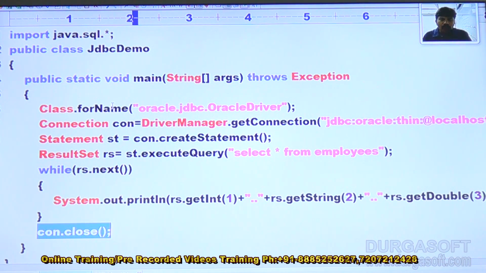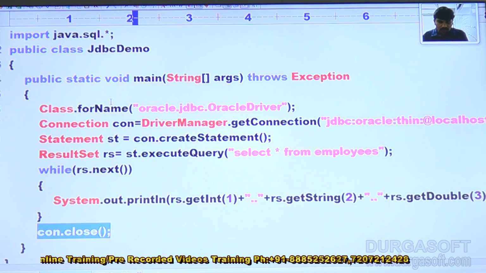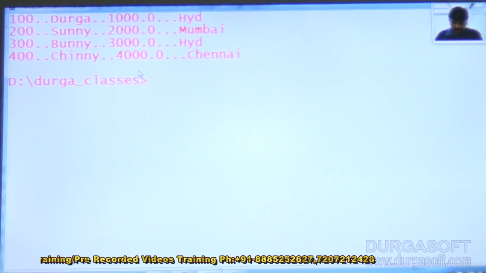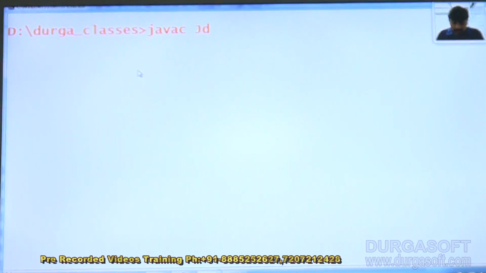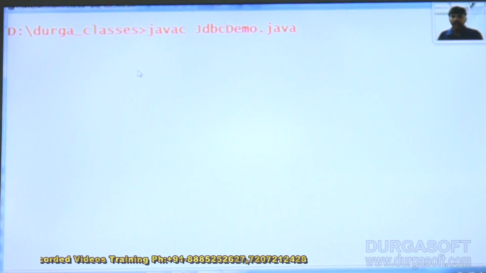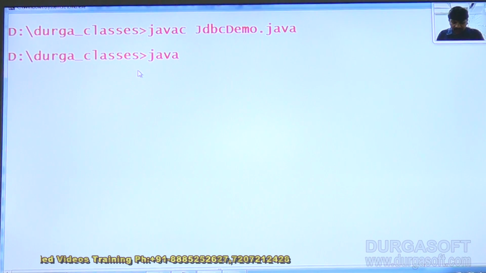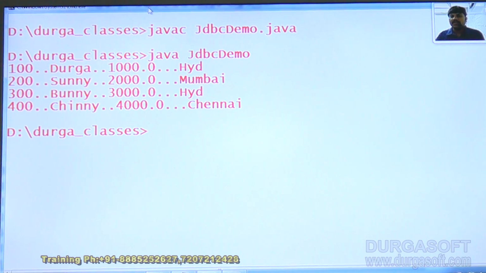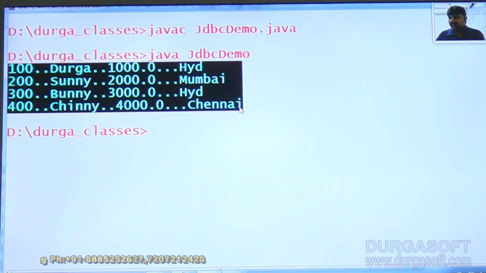Now let me execute this code. Let me open my command prompt here. Just observe carefully. javac JDBCDemo.java. Okay, it compiles fine. java JDBCDemo. Happily, the same data by default comes from the database. Is it clear for all of you, right?